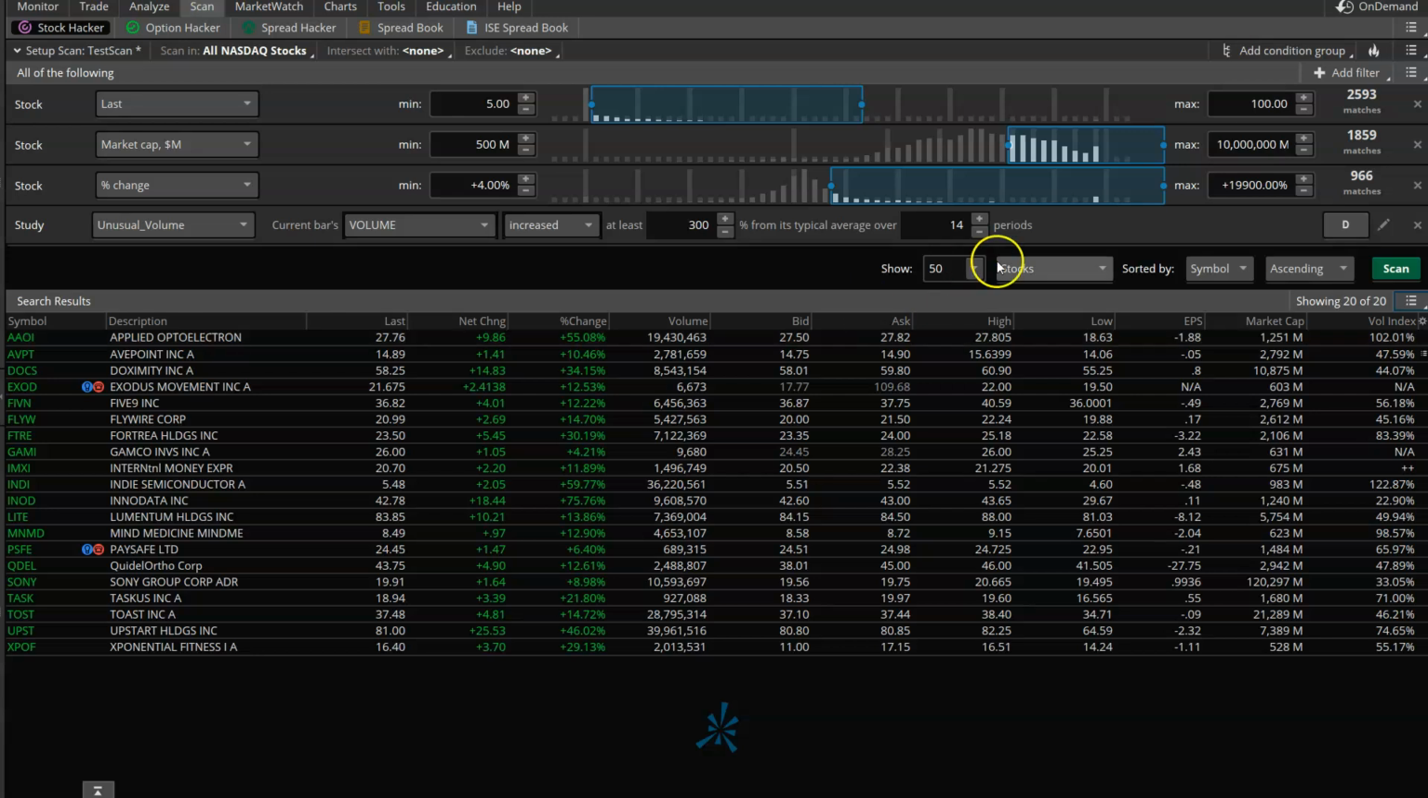So this is very powerful, and ThinkorSwim has a lot of options, and we haven't even touched the whole stock scanner. There's an add condition group. So this is all of the following condition group, but then there is any of the following, or there are other ways to add none of the following or any of the following, to exclude and include stocks.